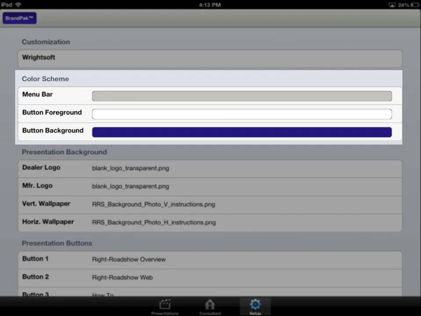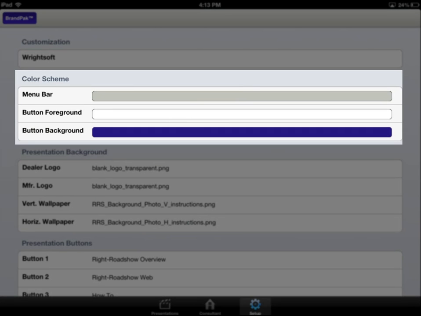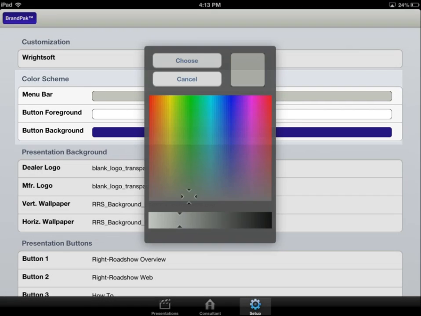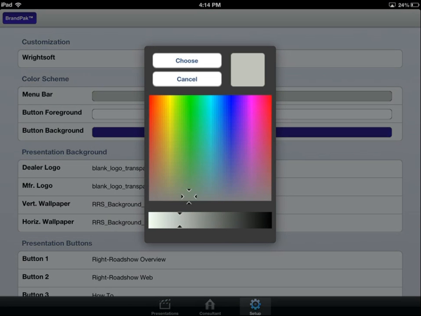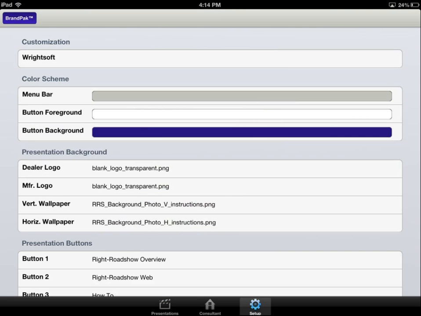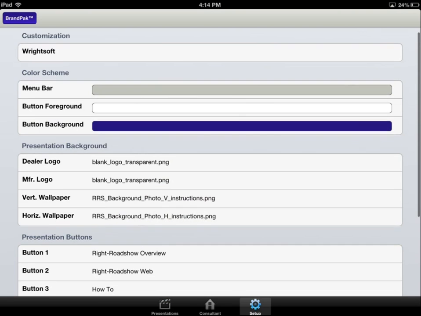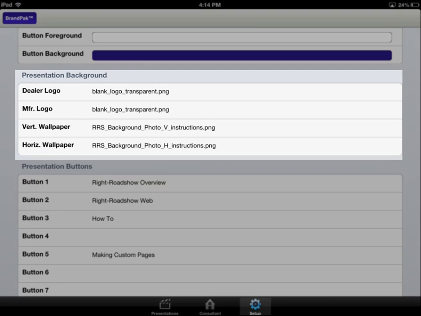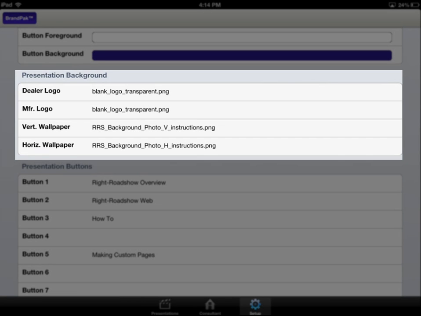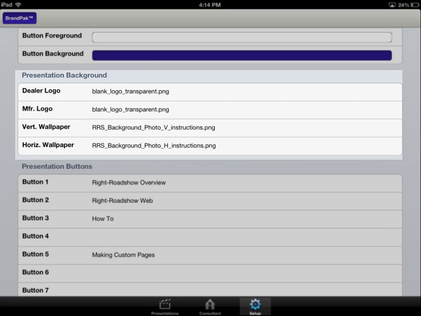We'll continue on to the color scheme, where you can change the color of your menu bar, button foreground, and button background. The choices here are pretty much unlimited. Depending on the customization that you loaded, the colors of the manufacturer will preload for you. The next section down is the presentation background. This is where you choose the file to load your dealer logo, manufacturer logo, vertical wallpaper, and horizontal wallpaper.